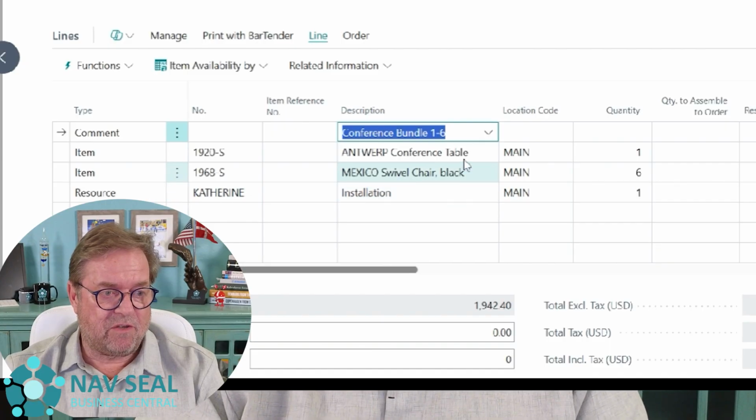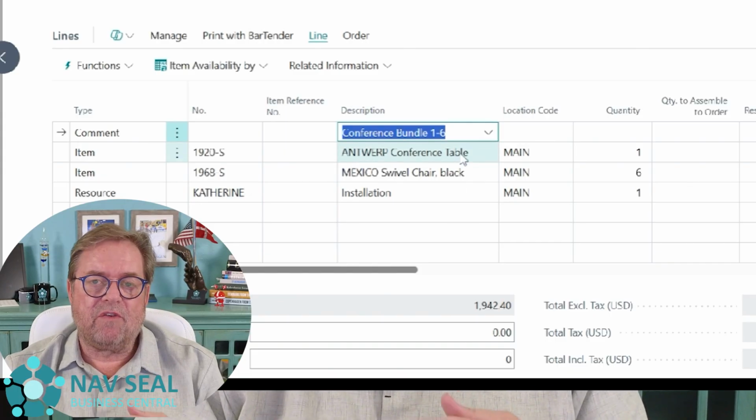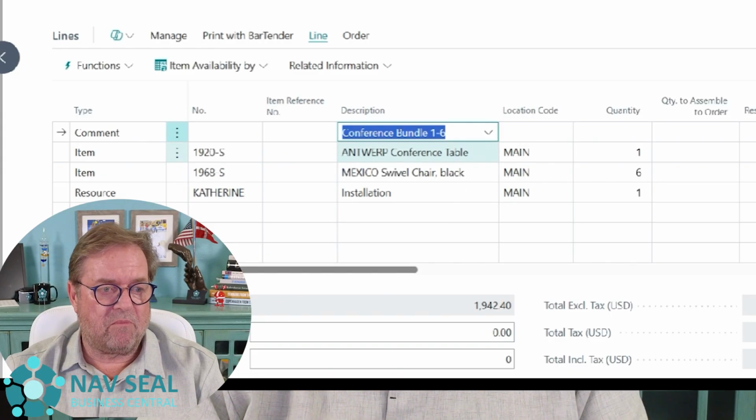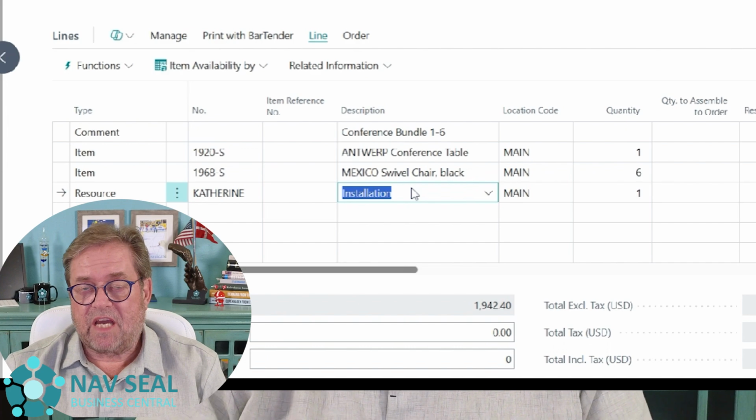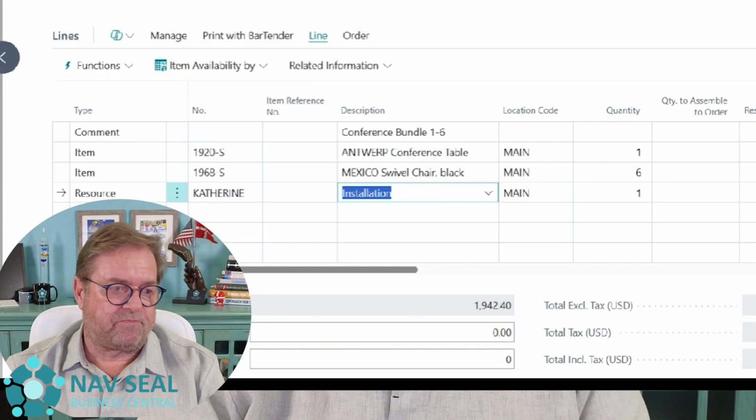So this is actually the BOM. You recognize the 3 lines we looked at just before when we looked at the item for the bundle. It was actually those 3 lines. So if I explode the BOM, I'm actually selling them one by one. And I'm selling Catherine as an installation, saying, okay, Catherine has to put it together, and then you're going to get that as the full shipment. That's one way to do it.